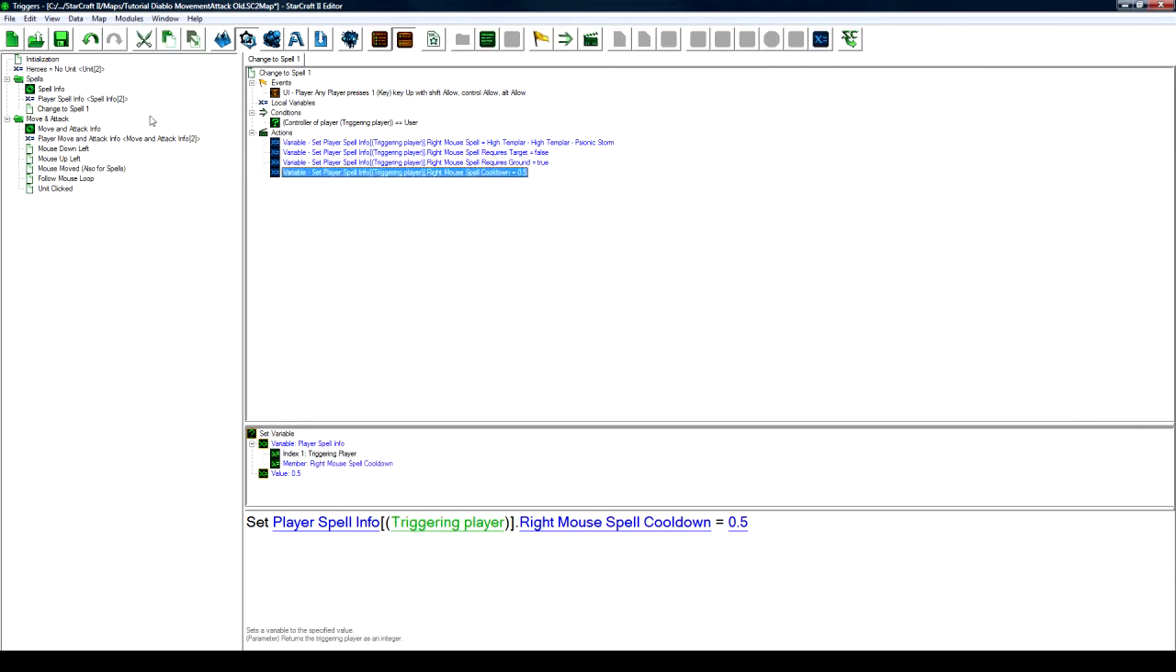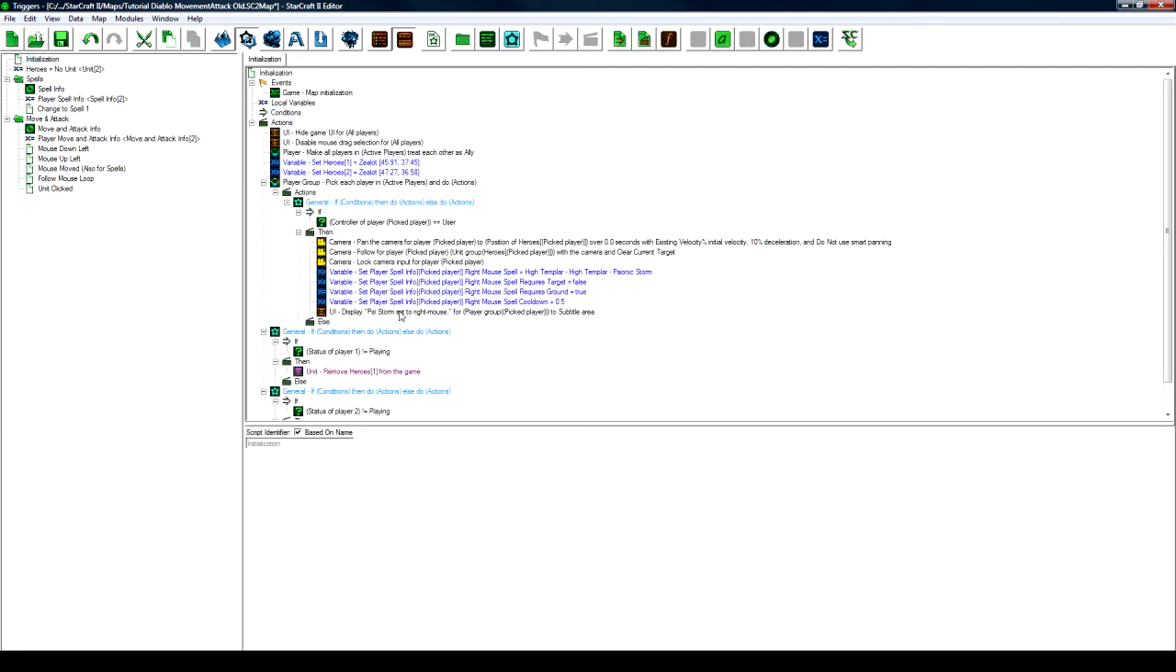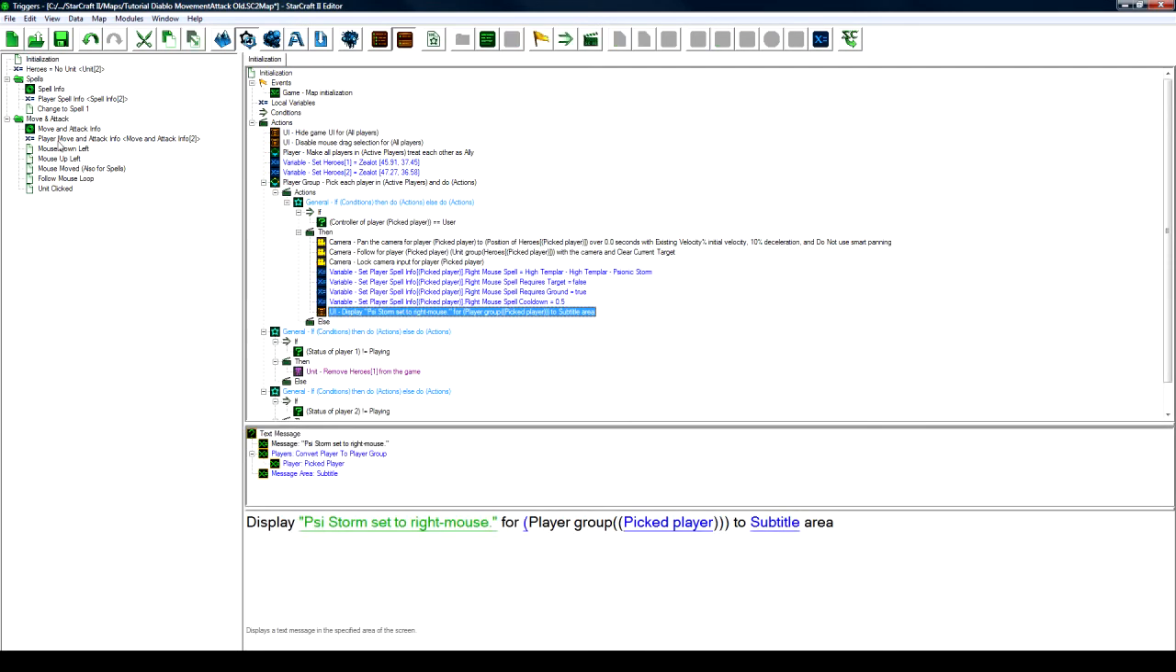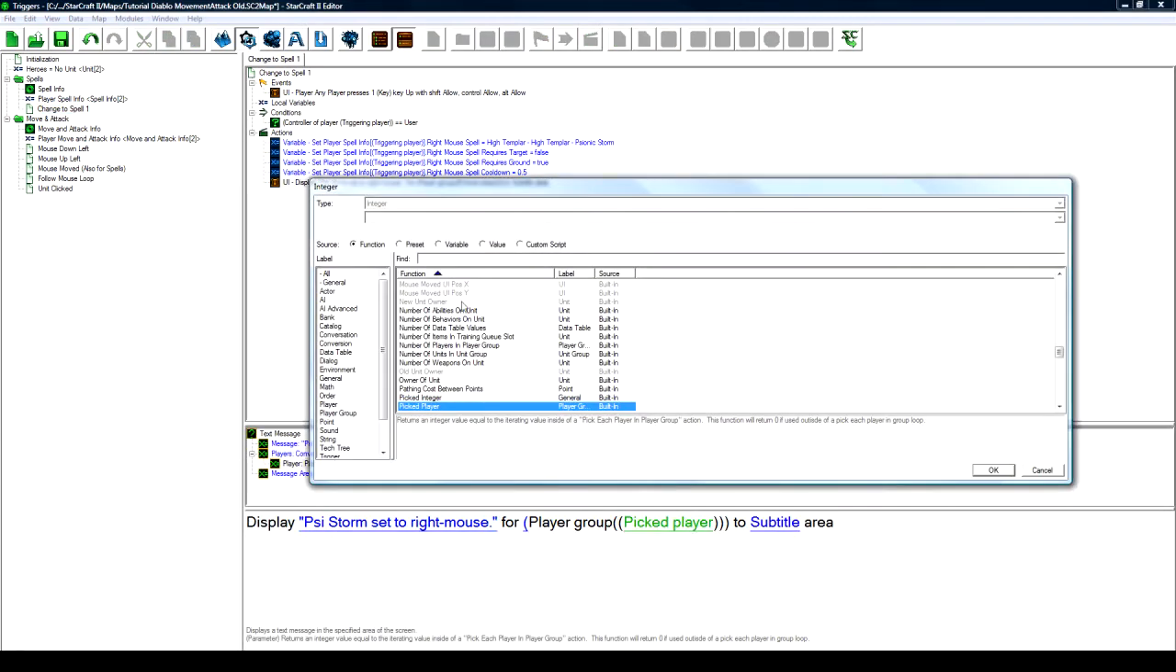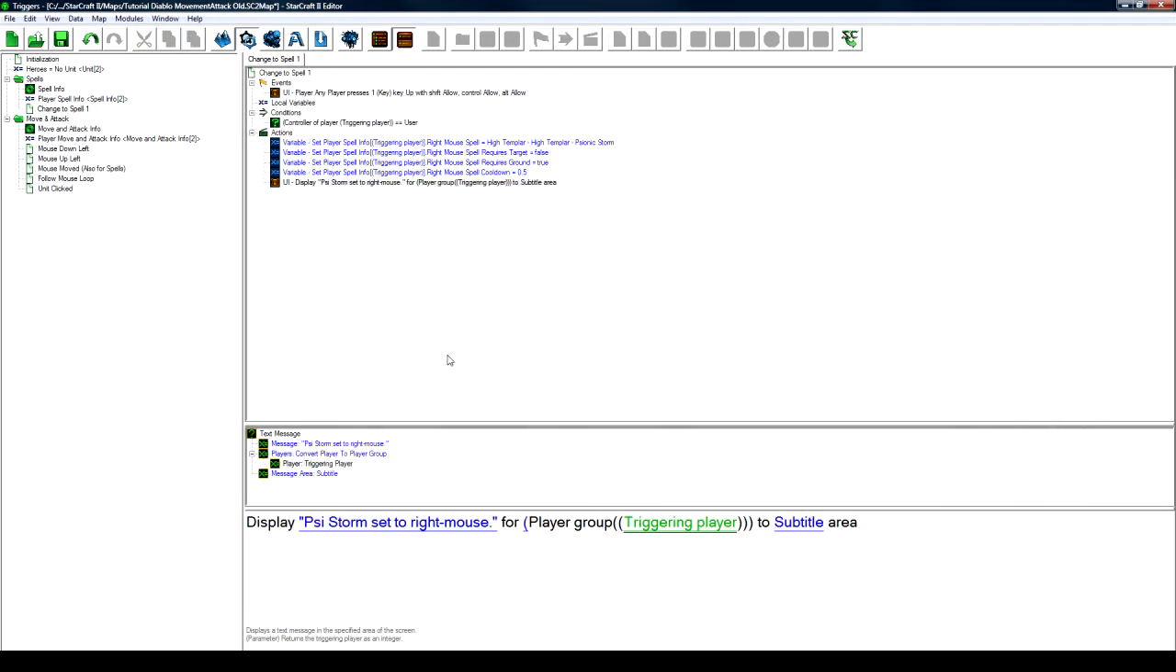And that's all set. And then we also actually go back to initialization and copy the UI action, the text message, and paste that in here as well. And change picked player to triggering player. Make sure you do that. I forgot to do that actually, and I had bugs. So silly me, but don't do that yourself. This is all good to go.